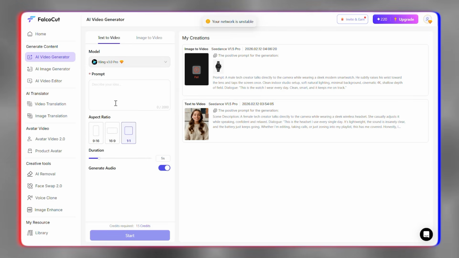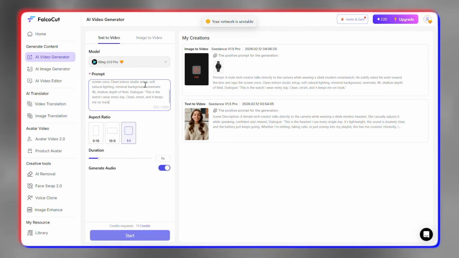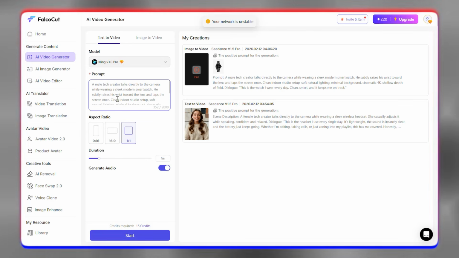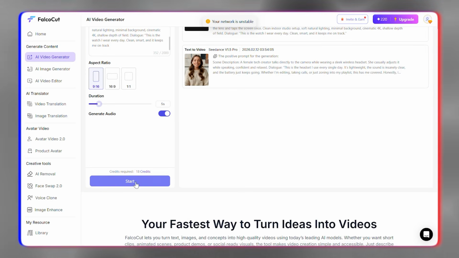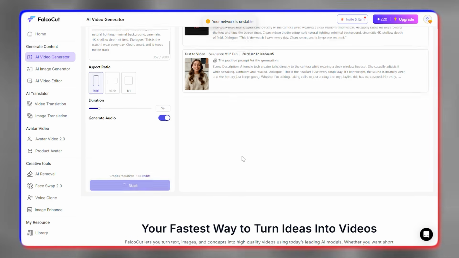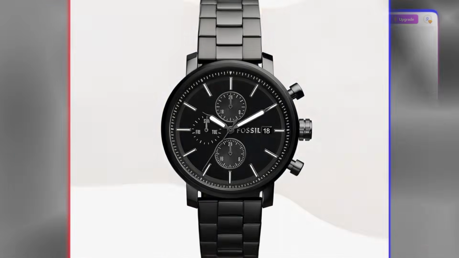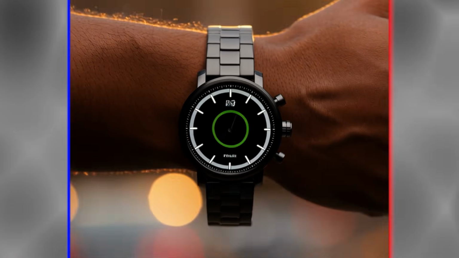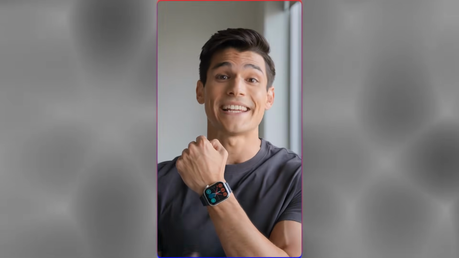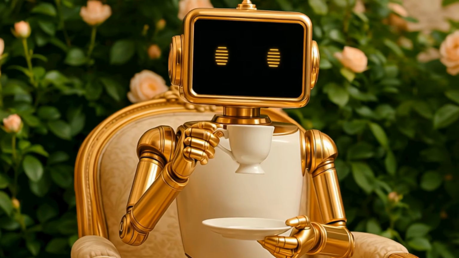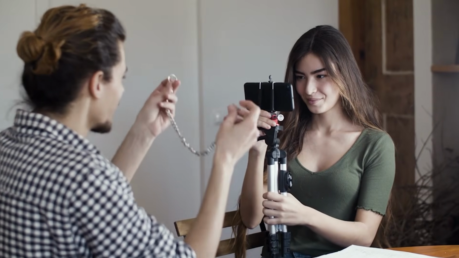I describe a simple scenario such as a person naturally interacting with the product in a clean environment with realistic lighting. After selecting Kling 3.0, the system generates a video that feels visually consistent with real footage. The motion is smooth, the lighting behaves naturally, and the subject interacts with the product in a believable way. When these generated scenes are combined with the cleaned footage and the presenter, the final result stops looking like AI content and starts looking like a real advertisement.